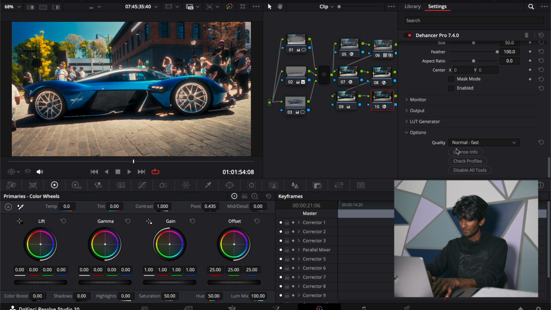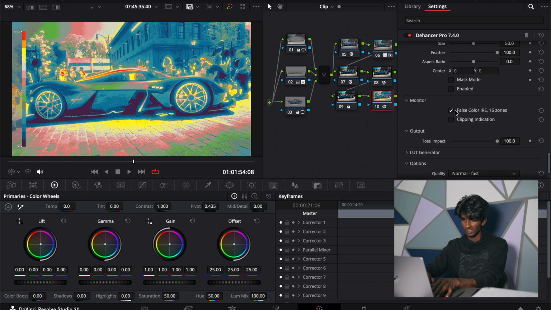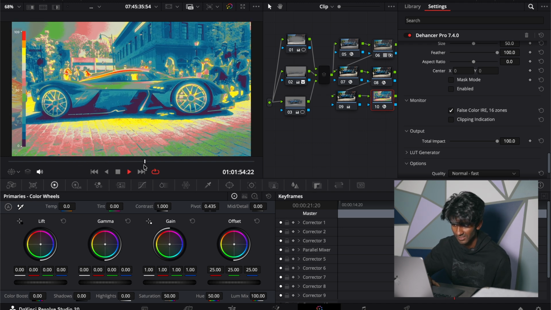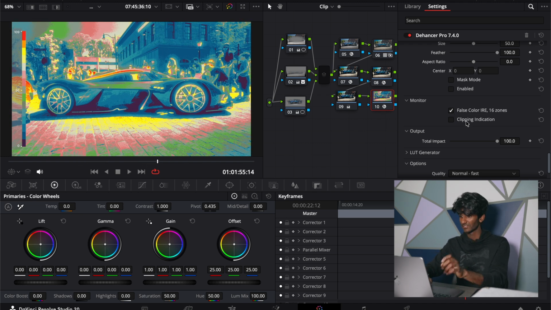Vignette, I have never used. This is false color. False color, if you don't know what it is, it basically just shows you what's in proper exposure, what's underexposed, and what's overexposed. This is actually a really cool thing. I've never seen this before. I've never enabled false color. This would be a cool effect to use for like a music video or something. But yeah, that's Dehancer Pro.